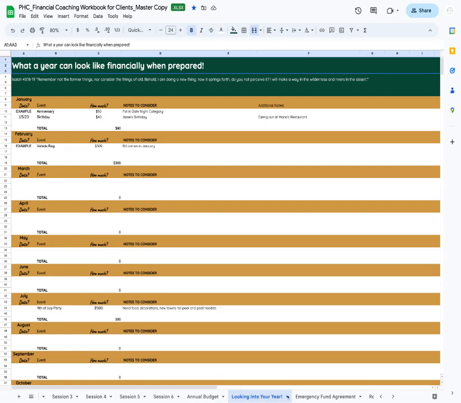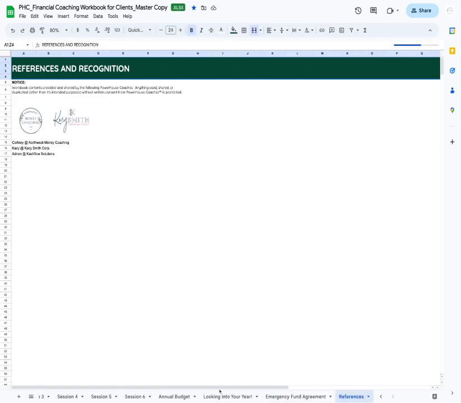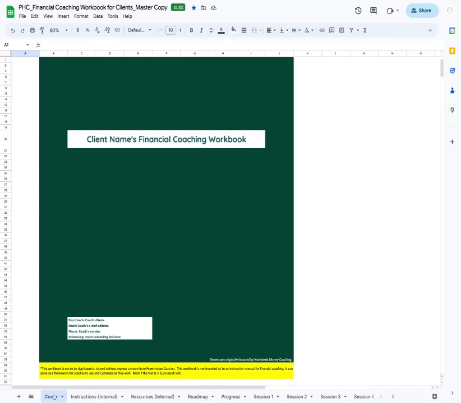There's also an emergency fund agreement. And so this can help the client decide what is an emergency, what is not an emergency, and create boundaries for themselves, maybe in their marriage, and into when they would touch an emergency fund. And as their coach, you holding them accountable for that. That is going to be it here for our workbook.